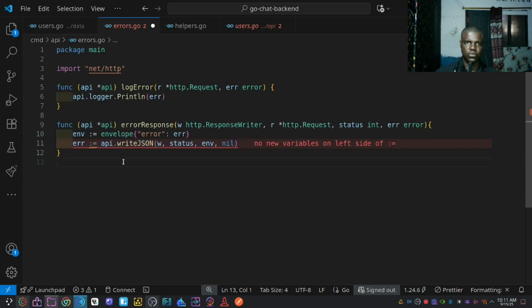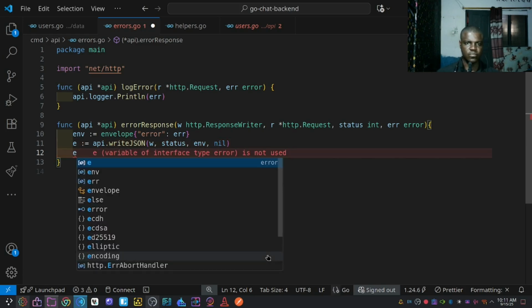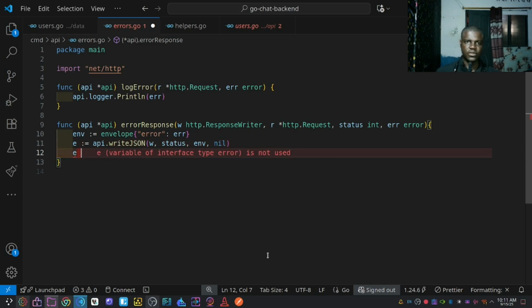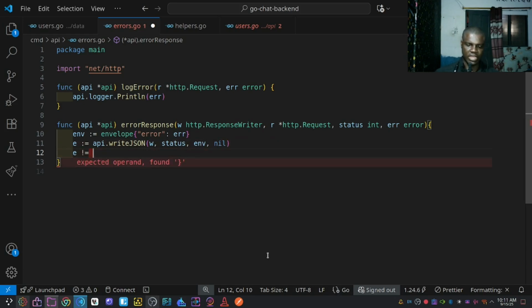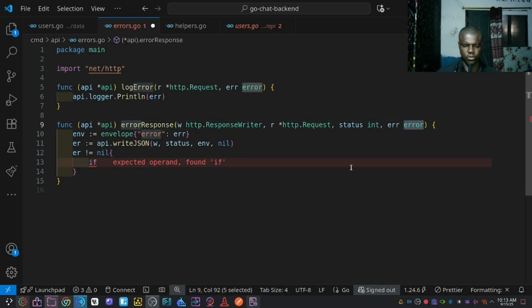Okay, so we need to change this variable, and we have an error over here like this. So I will just say the error now becomes equal to, if the error that we are having now is not equal to nil. So here we will show message.